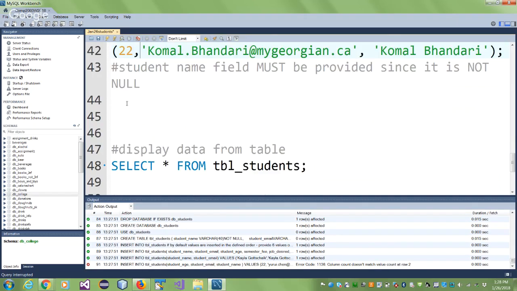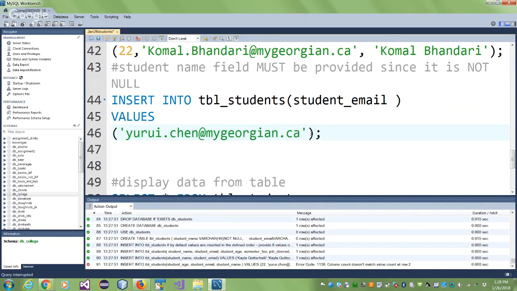Okay. And now to show you that not null, I'm trying to do this. I'm not adding the name at all. I'm just adding the student email. Logically, because I've said it is not null, it should give me an error. But I'm going to show you something, bring your attention to it. I won't say anything till I run it first. They could have made it the default also. Okay, so let's try it.